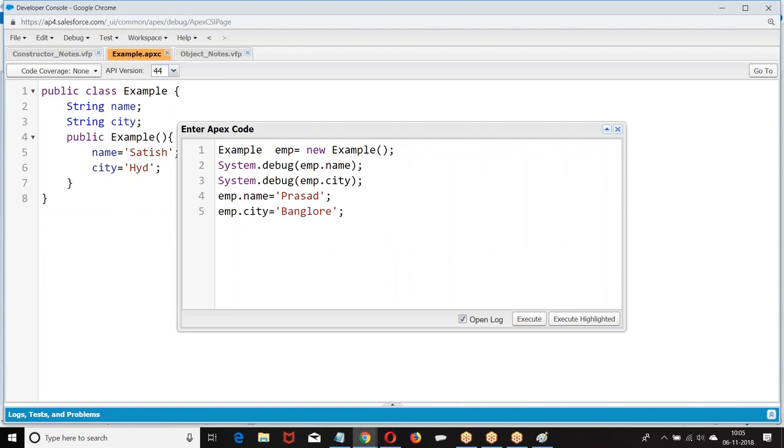What is the object? New example is the object. That object is referred to by using emp. So for us it is a variable. Create a variable for a class and using that variable refer to the members. Are you clear? Now look at the point. Now I give the values. Execute. Again, print the values here.